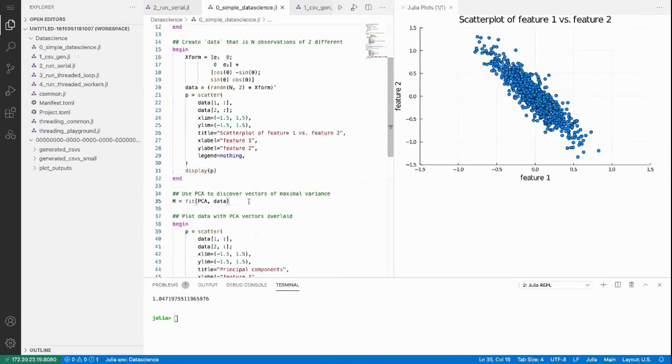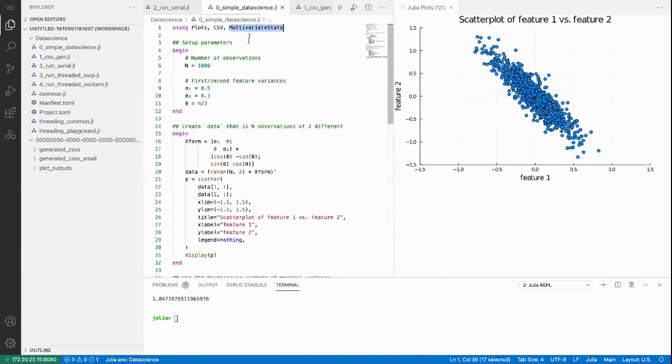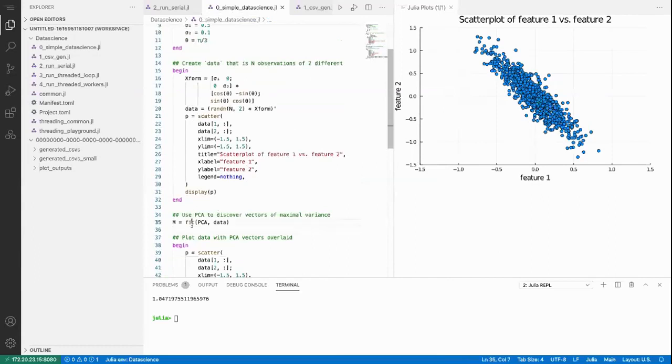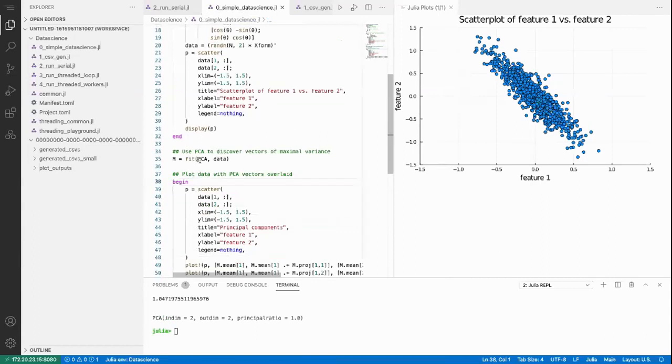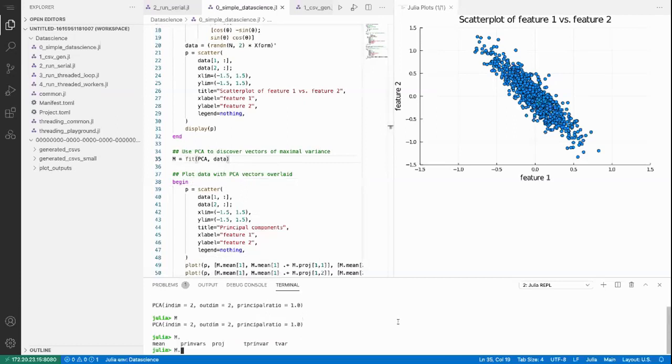A common data science thing to do would be to calculate PCA on this, which we can do with the MultivariateStats package. It gives us a fit with PCA function here. So we'll run that. When we run it, you can see down here the REPL prints out the thing that is returned from whatever code block I just ran. In this case, it's that M object. I could also down here just type M and get the same thing. I can interactively explore things down here.